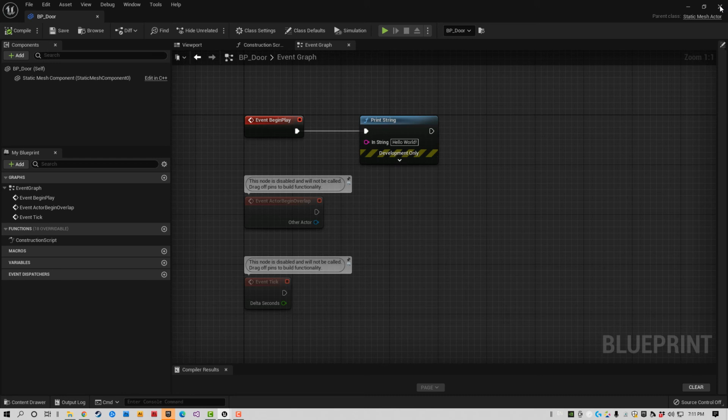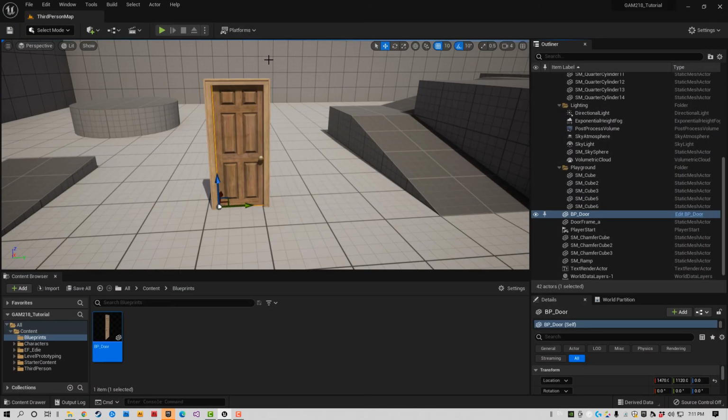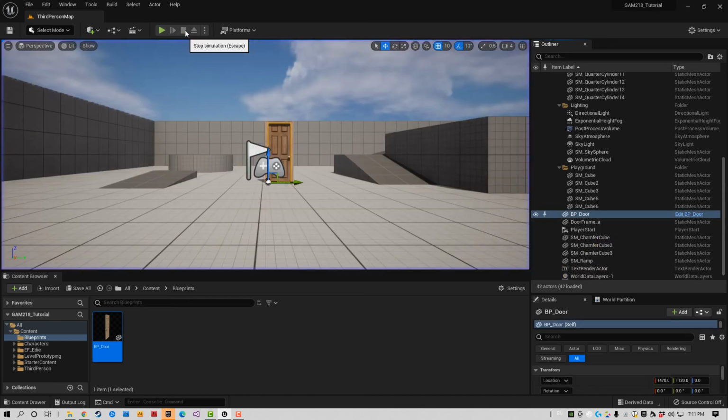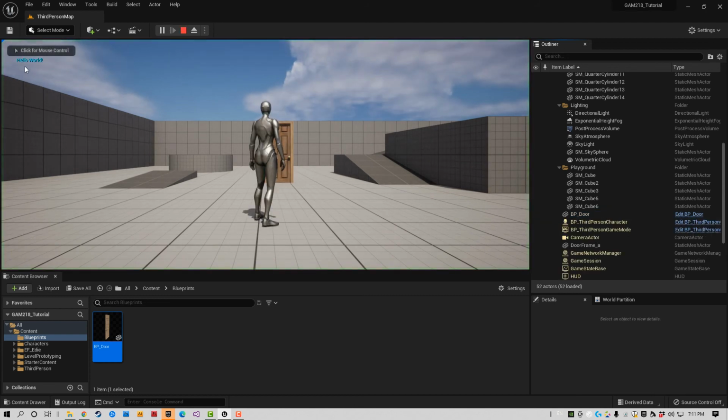I'll close my editor, and we'll hit play inside of the game window to take a look at the game in action. When I press play, we'll see that my door prints hello world over here in the corner. Let me do it again so we can see it a second time. I'm going to stop. When I press play, the begin play event will fire, and it will call our print string node, which prints the string over here in the corner of the world.